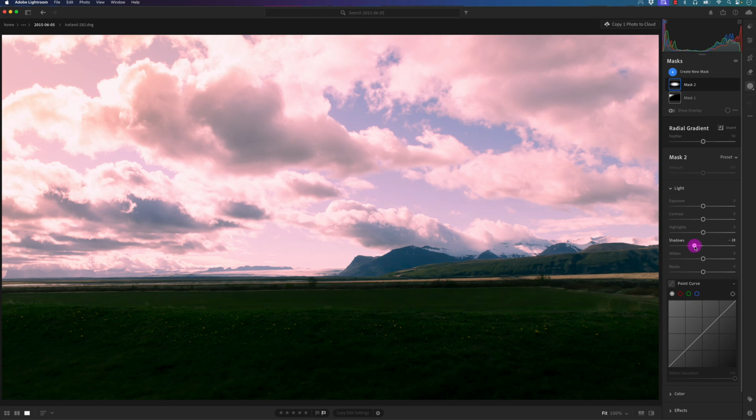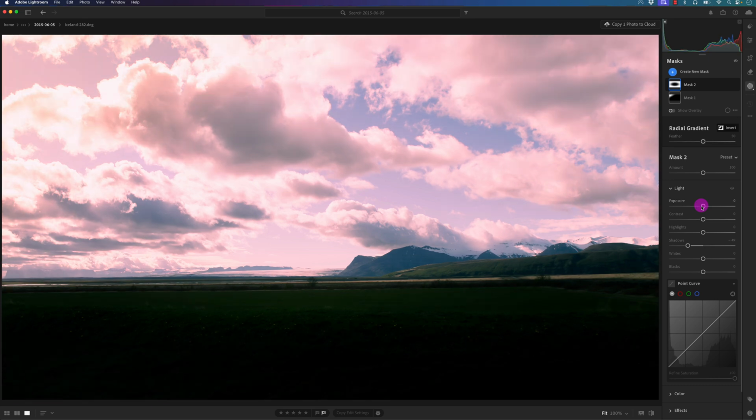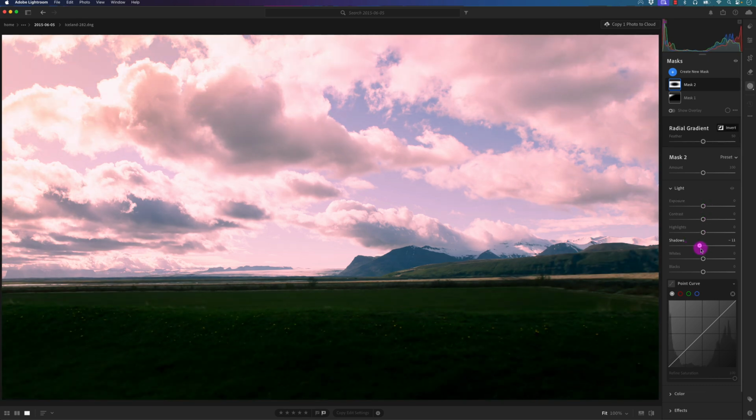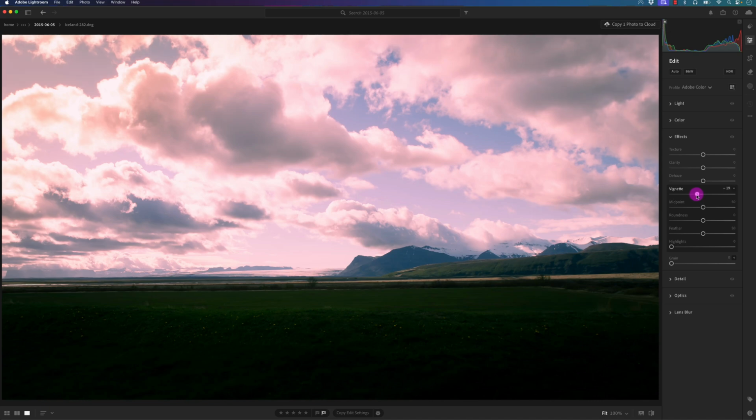And I'm going to decrease the shadows a little bit. Just like that. I'll decrease the exposure slightly. And whoops, I forgot to invert it. So there's the invert. Let me reset the exposure. Increase the shadows. I'll keep it at around minus 12. That looks good. I'll go back to the edit tool, go to the effects panel, and decrease the vignette or darken the corners a little bit. So that looks a little bit better now.